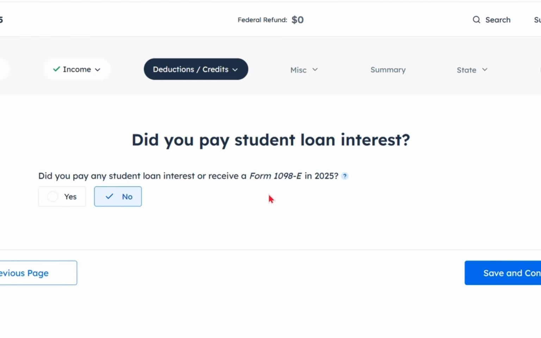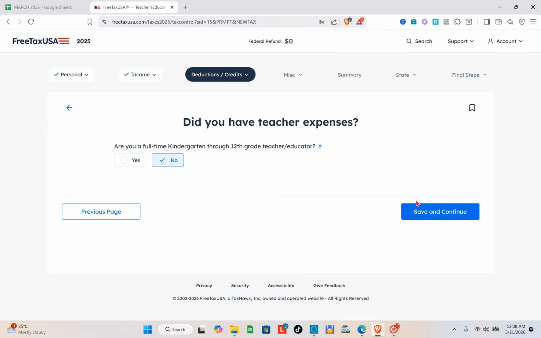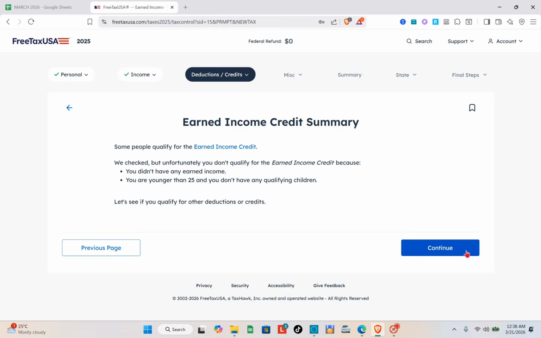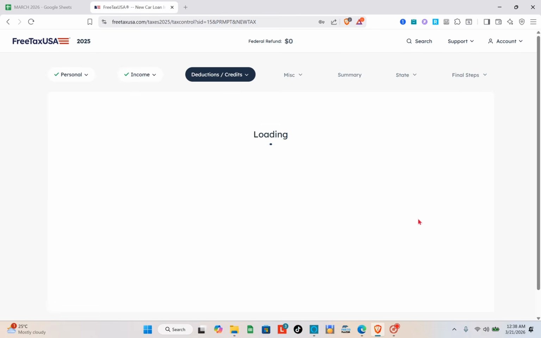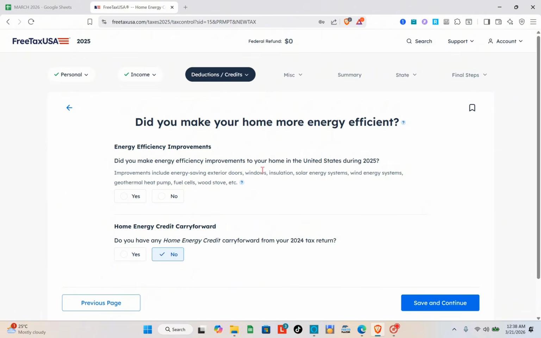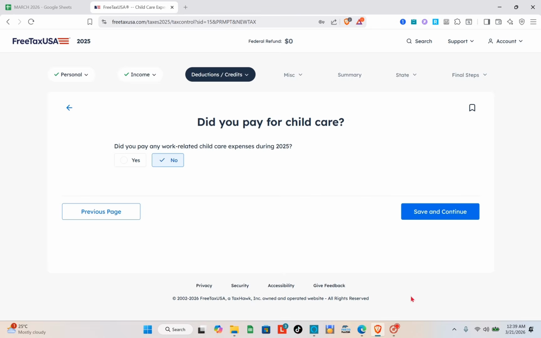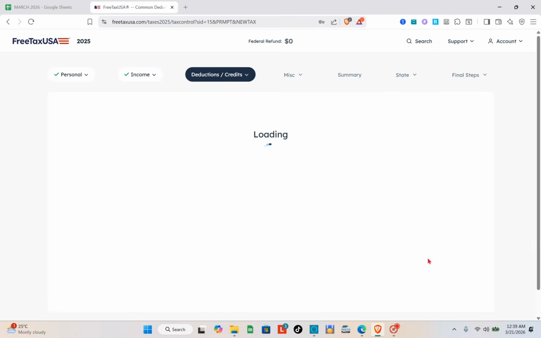That's right. Did you pay student loan interest? So no for this one. And did you have teacher expenses? No. Okay, so tap on continue. So here I'm just going to select no as well. And did you make your home more energy efficient? So I'm just going to select no for this one. Okay, and did you pay for childcare? Okay, now tap on continue.